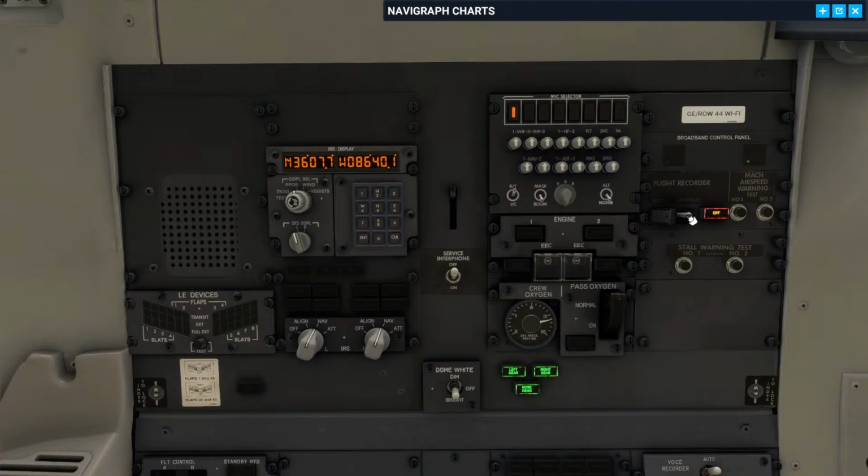Pull up. Pause. Wind shear. Wind shear. Wind shear. Terrain. Terrain. Pull up. Airspeed low. Airspeed low.